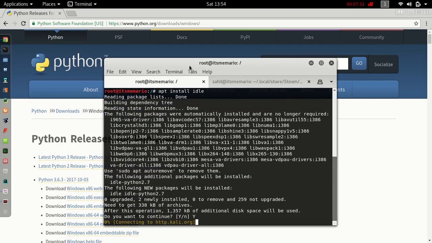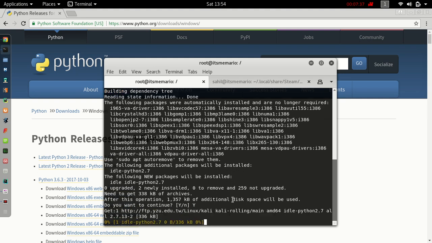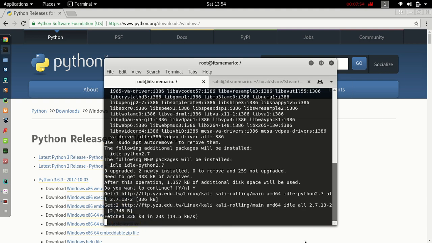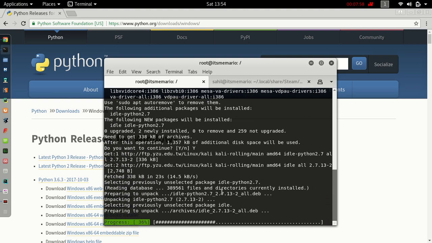So what is IDLE? Not idle as in you're sitting there doing nothing, but IDLE as in the Integrated Development Environment. It provides basic syntax highlighting and an environment for you to code in Python. Let's see how much time it will take to download. Not a lot. I'm going to wait for it to download.